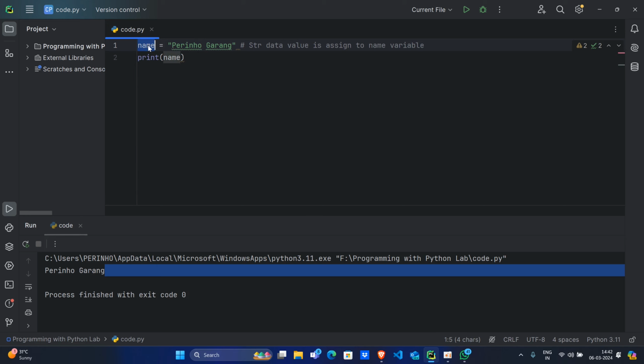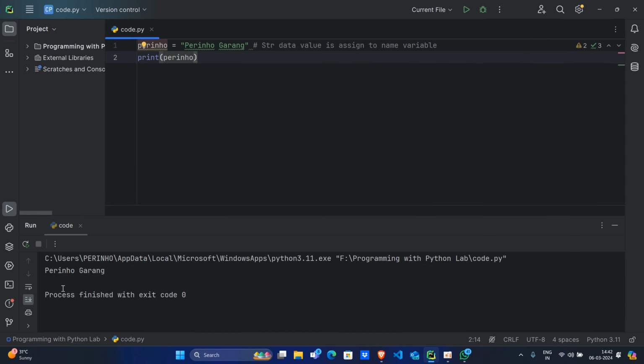It should not necessarily be named name. I can even name this variable Perino. Just make sure within the print statement, the same variable is passed in here. And if I print it, everything should work well. It is not mandatory that it should be a specific thing, but I use a meaningful variable name to make my code understandable and easy for me even to read.